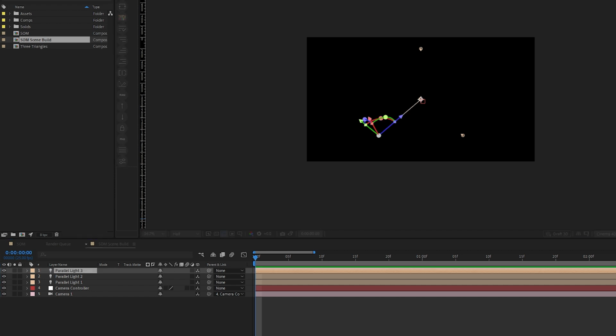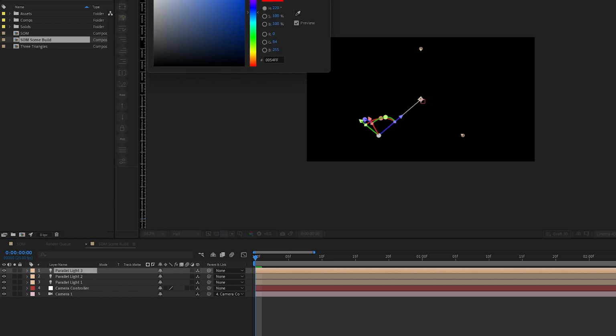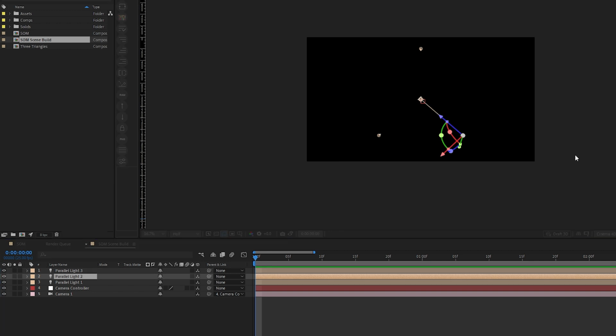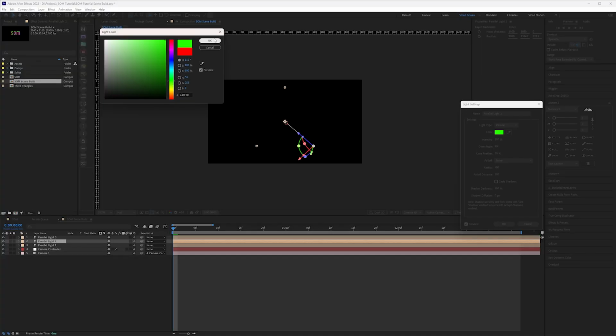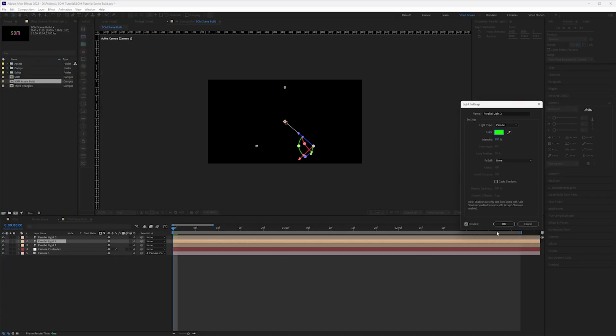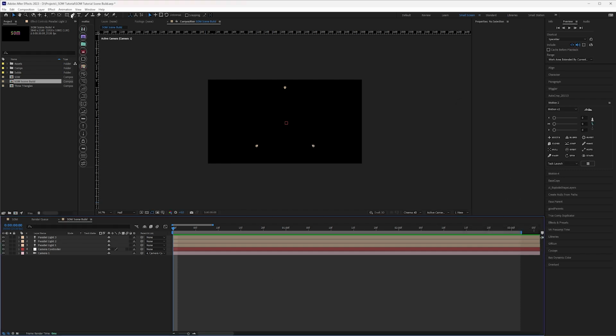We can change the colors of the lights for now so we can feel the difference. And for the other one, we can make it green. So now we have red, green, blue lights. Let's start with our shape layer.